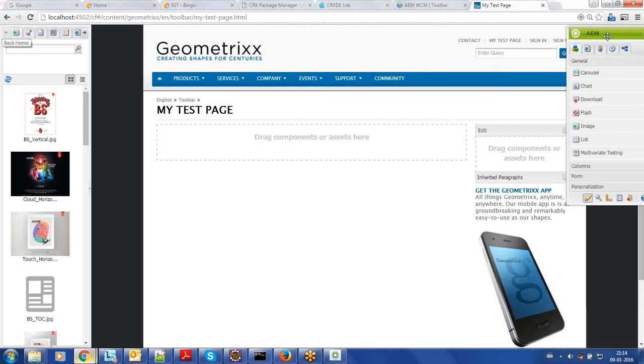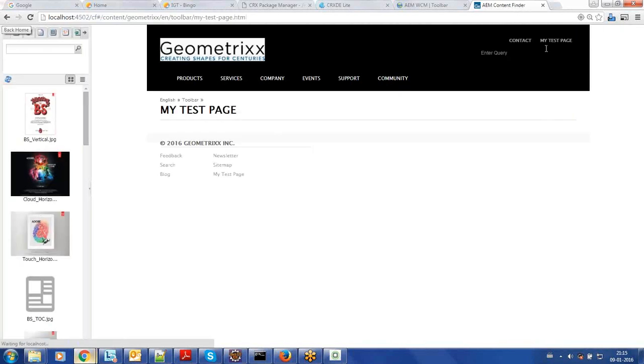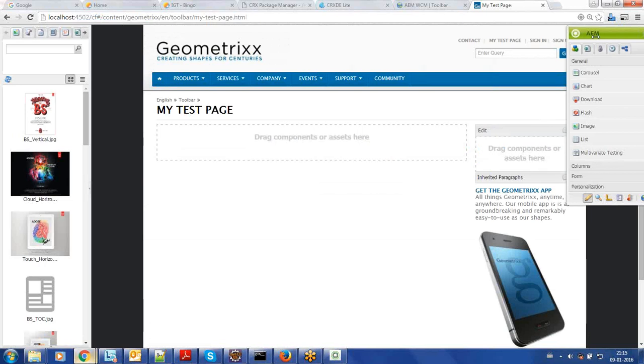This we call it as a sidekick. This is a floating palette, or a sidekick. Well, we call it as a sidekick, where all the components and everything will sit.